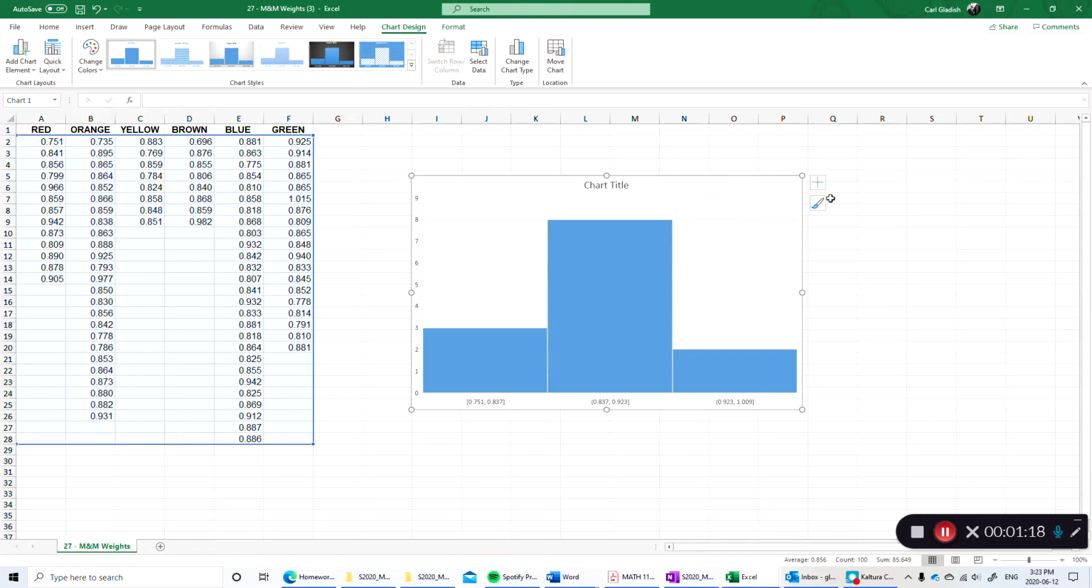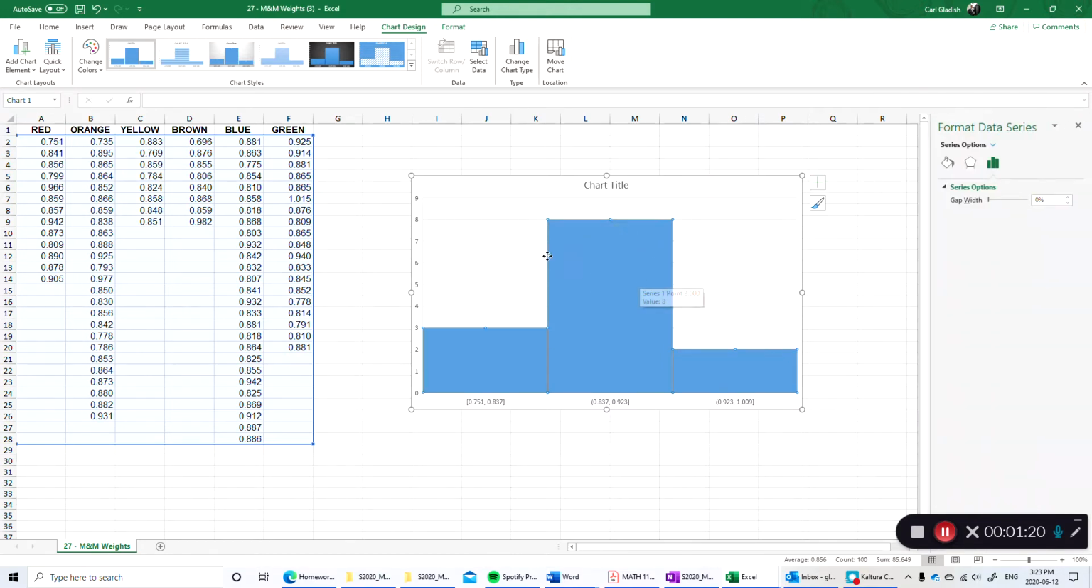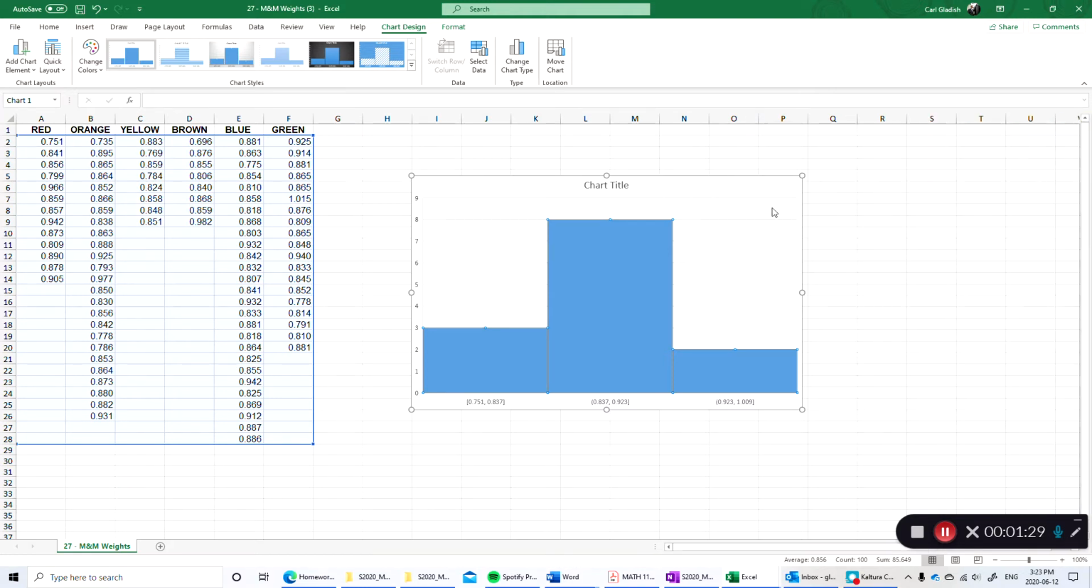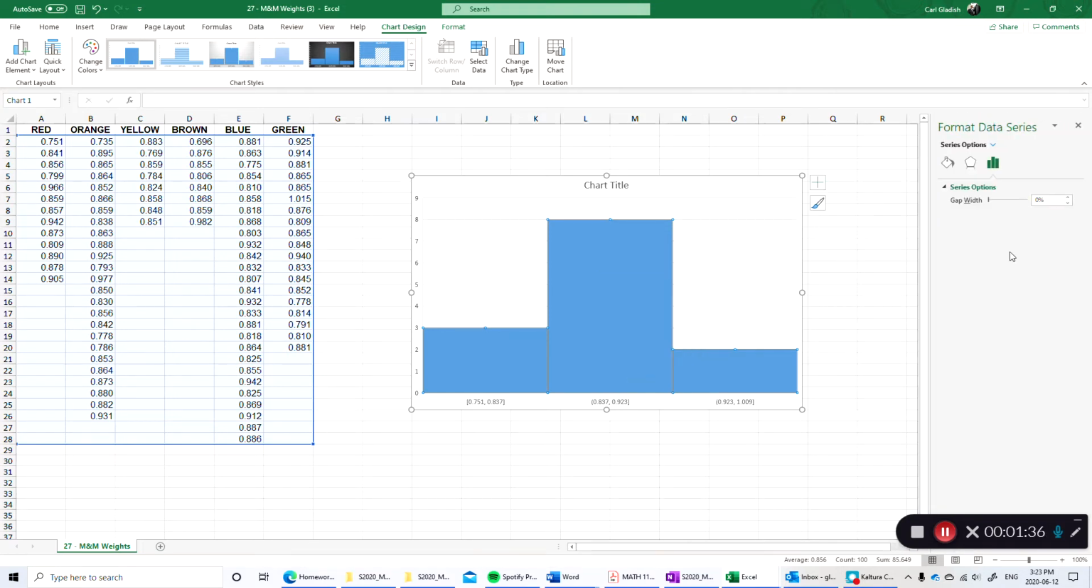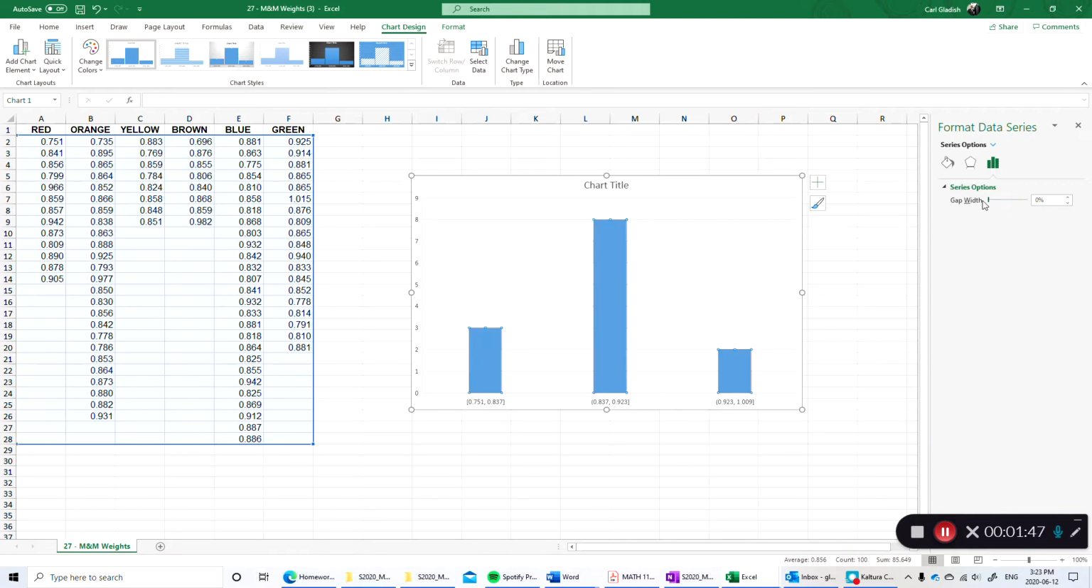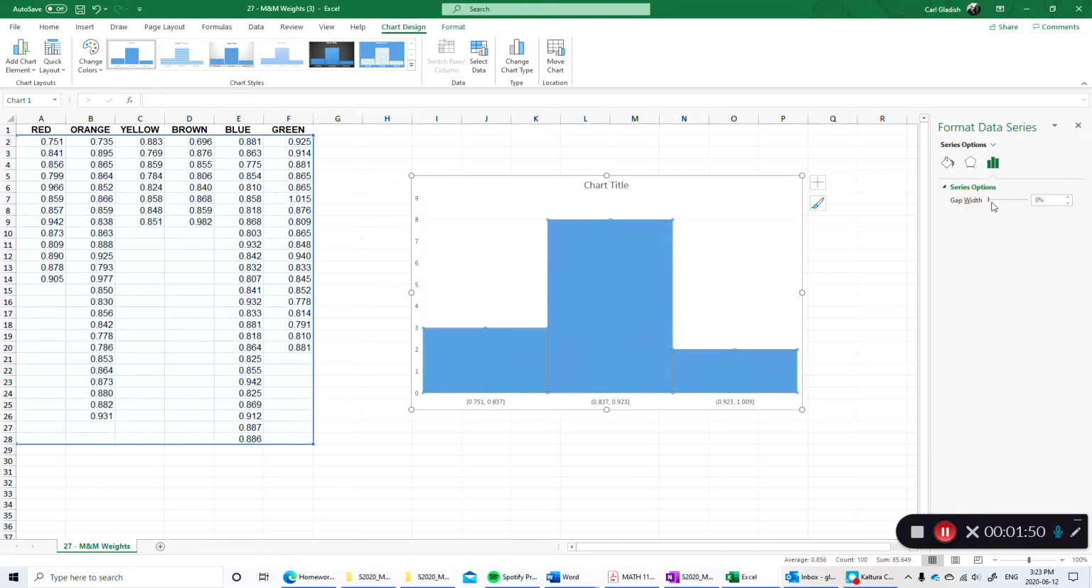The easiest thing I know is to double click on the blue bars somewhere, and then we'll bring up the menu on the right hand side there. I think you can also right click. You can also right click on the bar and hit Format Data Series. Okay, get the same thing. And now, if I had gaps in the histogram, I could increase the gaps or decrease the gaps. I don't want any gaps.